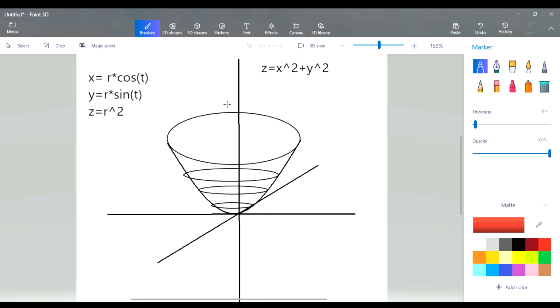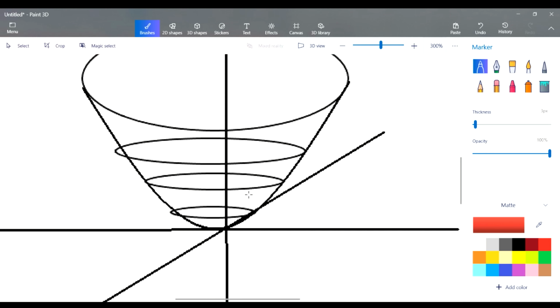In our parabolic dish example here, we'll parameterize the dish with R and T. We'll have loops, nested loops going through R and T. T will go between 0 and 2 pi. We're not children. We don't say 0 and 360. We say 0 and 2 pi.